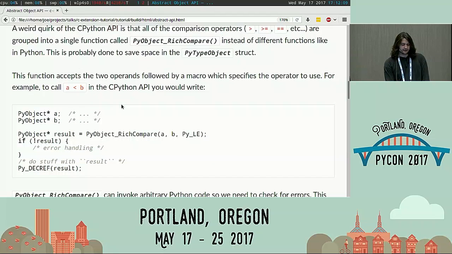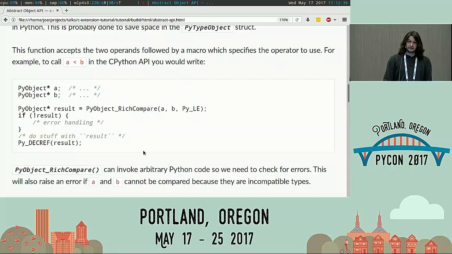So if we wanted to call a less than b as Python code, but from the C API, we would say, starting with a PyObject pointer a and a PyObject pointer b, and these come from somewhere, then the result as a PyObject pointer is PyObjectRichCompare of a, b, and PyLE, which says perform less than, actually, that's less than or equal to. PyLT would be less than. So little issue there. What this will return is the object which is the result of a, in this case, less than or equal to b, as a PyObject pointer. And this is going to give us back a new reference to the object. So we are responsible for this result.